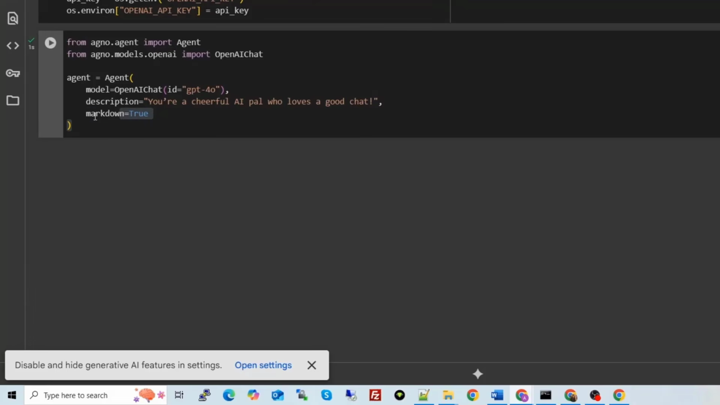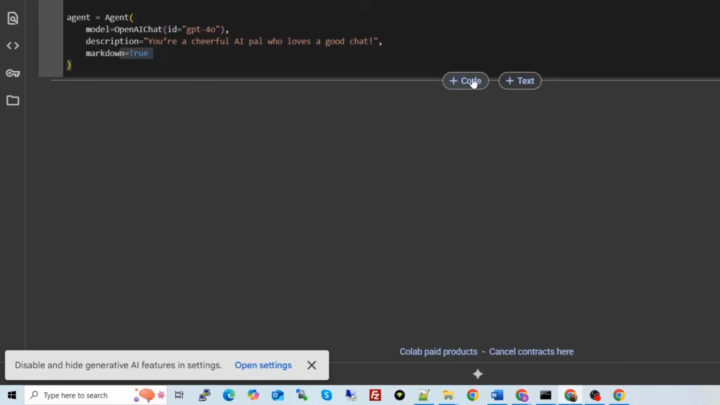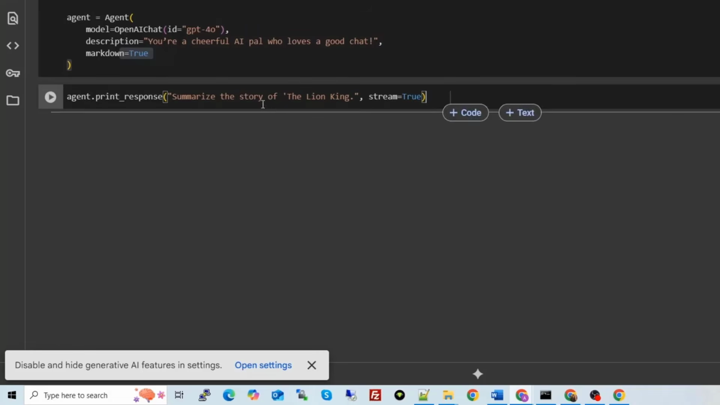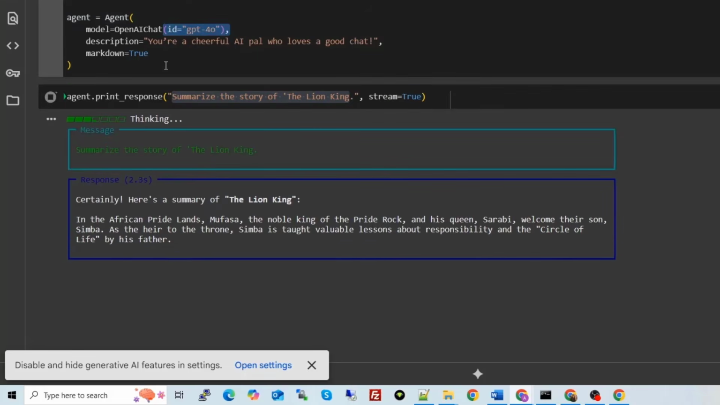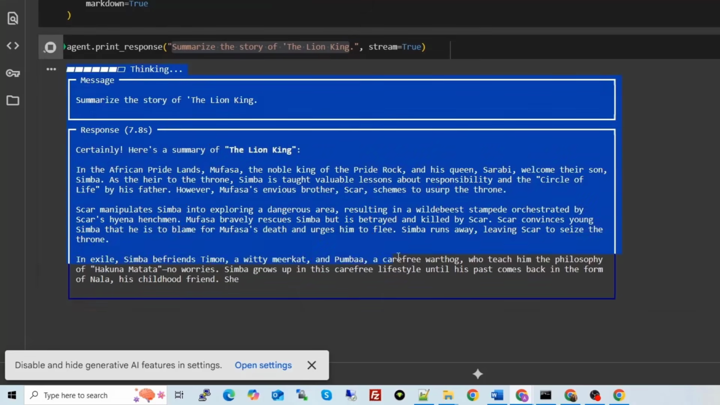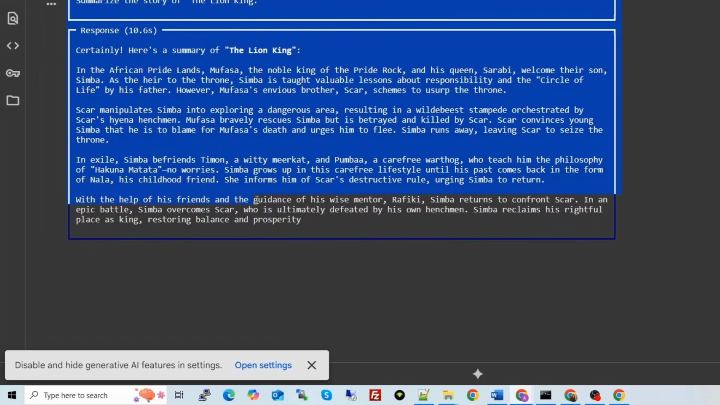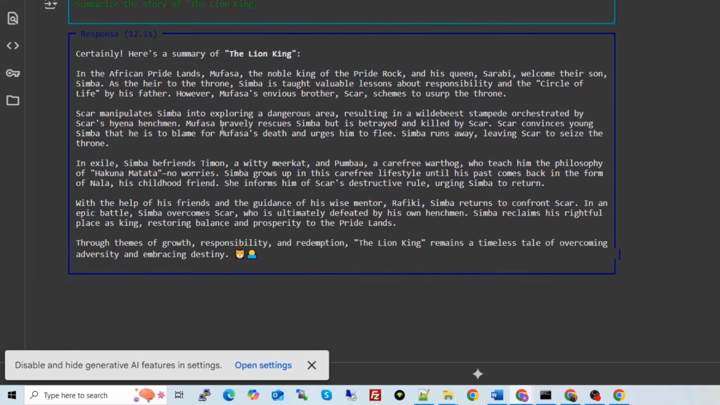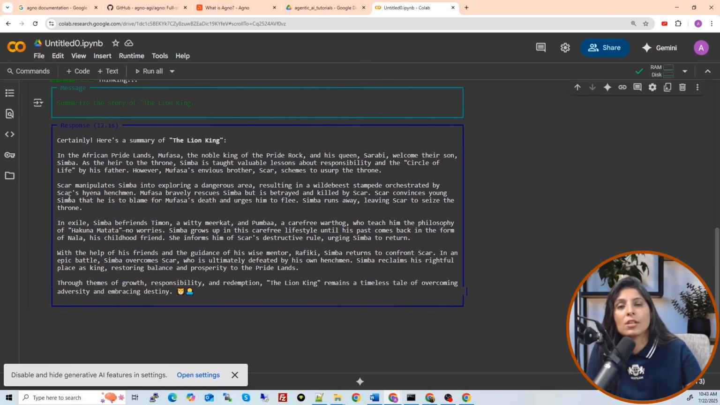Now we will ask a question to this agent, and let's see if this agent is able to reply. So create the next cell and write agent.print_response. Our agent is in this variable, so that's why I've written it like this, print_response, and this is the question which I'm asking the agent: Summarize the story of Lion King, stream true. Okay, and run it. Now our agent should use this LLM and it should give us the summary. See, this is the question and this is the summary of it. Okay, so this is how you can create a simple agent in Agno.